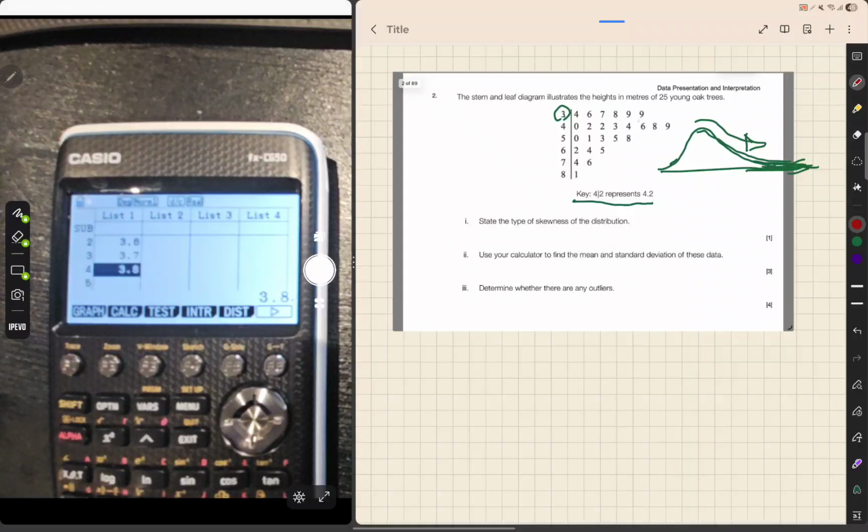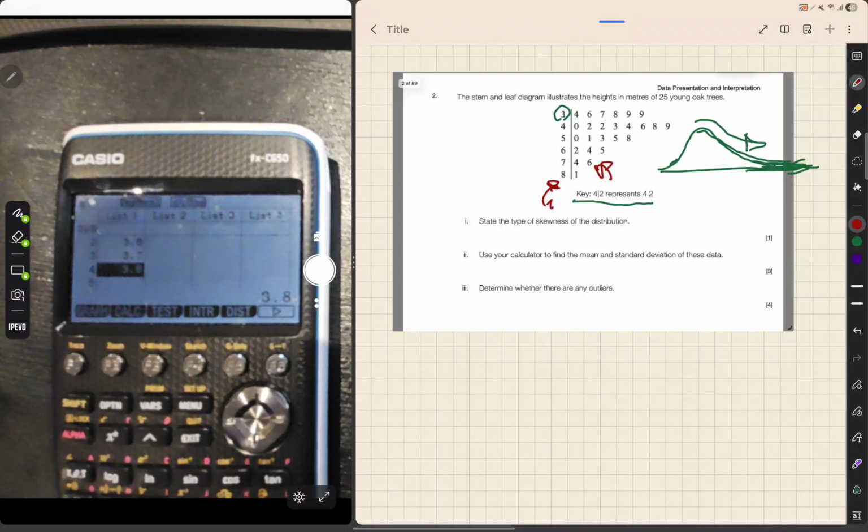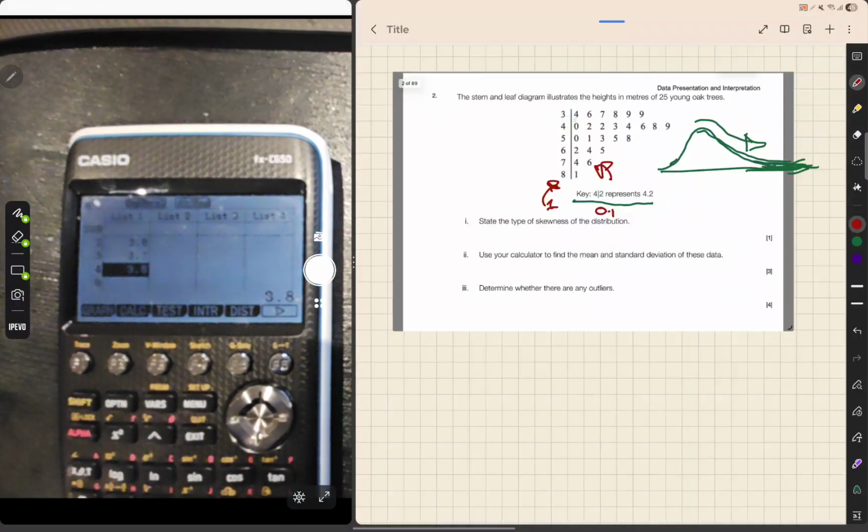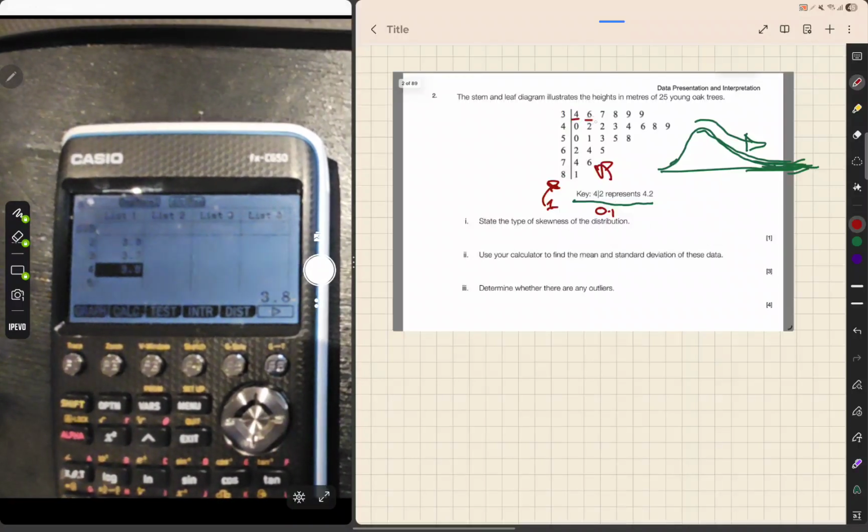So hopefully you were able to deal with the stem-and-leaf diagram, recognizing that all the numbers on this side are your stem, your leaves. These represent units, ones, and these represent your tenths on this side. So this number is 4.2. This number, the 4, is 3.4. The 6 is 3.6. The 7 is 3.7, and so on and so forth.